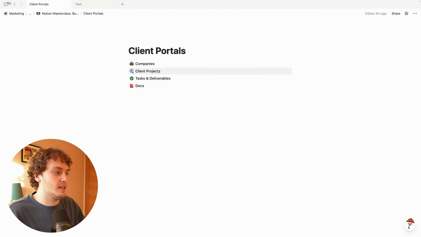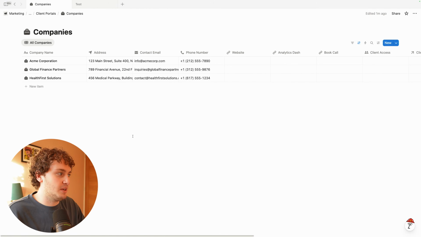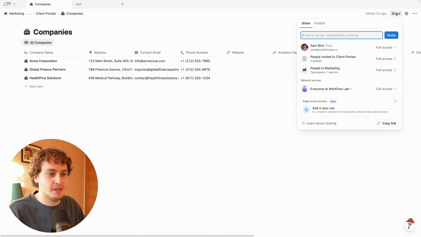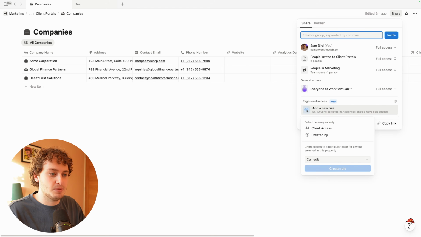So the way we do this is let's come to the company's database first, and we'll come up to the right-hand corner and click Share. Now you'll see we have the usual sharing permissions way of doing things, but if we come down to this page level access, you'll see we have this add a new rule. So what I'm going to do is come to add a new rule.